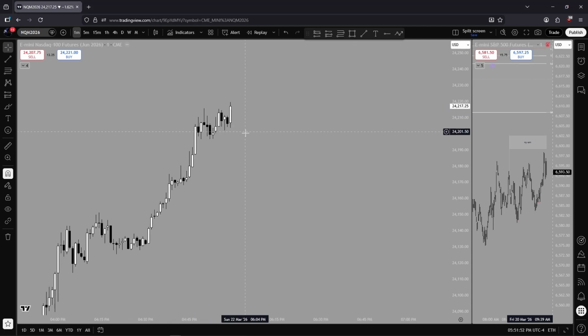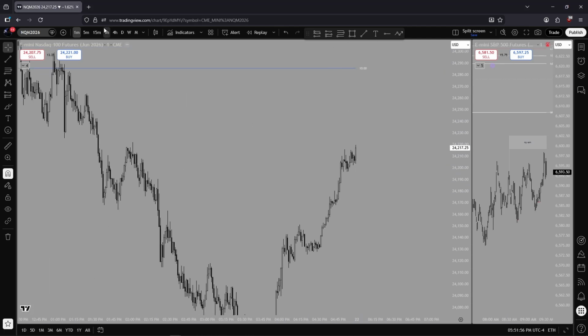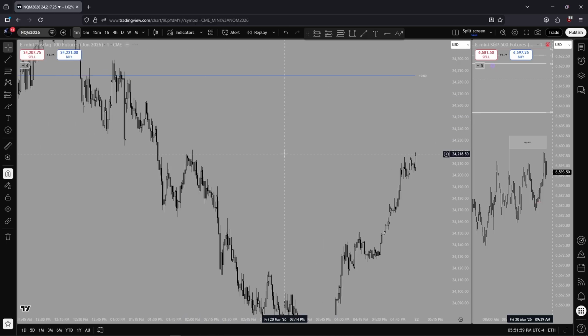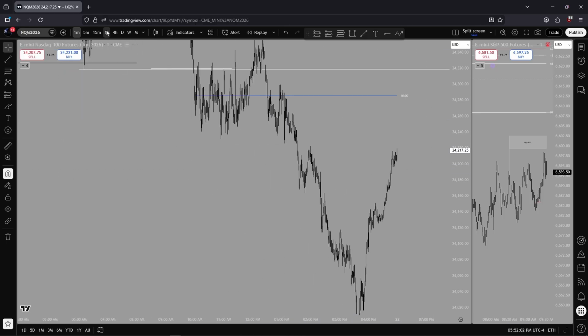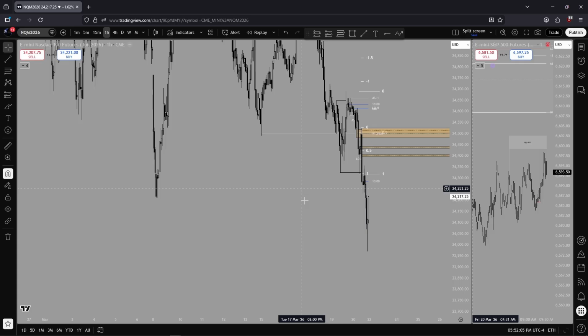All right, so I'm just going to be going over how I build my narrative, and I'm just going to be focusing on Friday. This is going to be a recap of Friday, showing how I build my narrative overall in price.